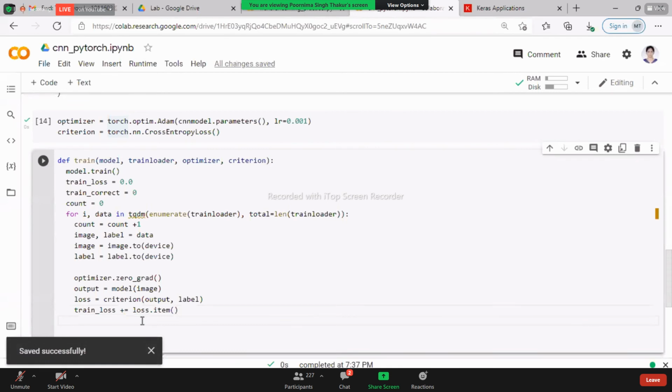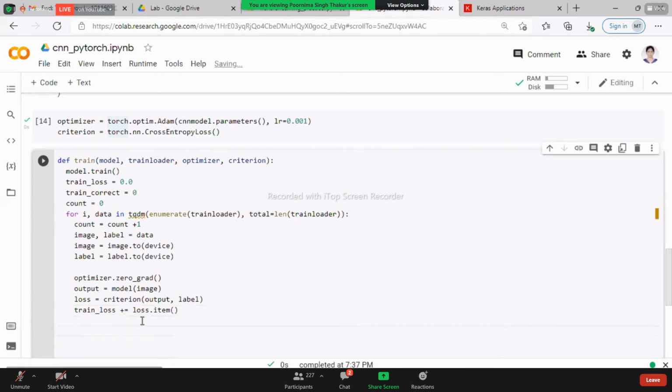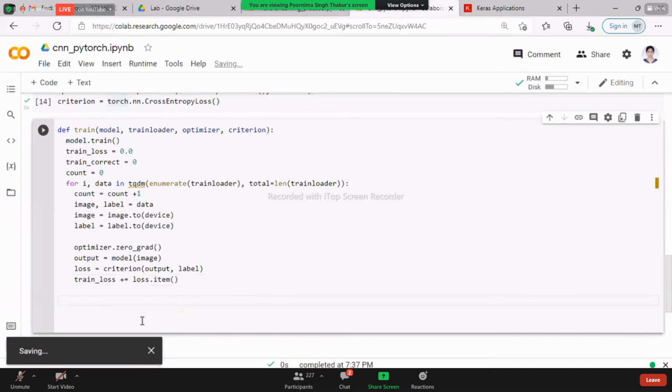Next is to calculate the accuracy, and you have to write the code here. You cannot directly use an accuracy metric like in Keras. In this output you will have the predicted labels, so you have to get the index of the maximum. In softmax you have the probabilities, and you have to get the highest probability from this output variable.